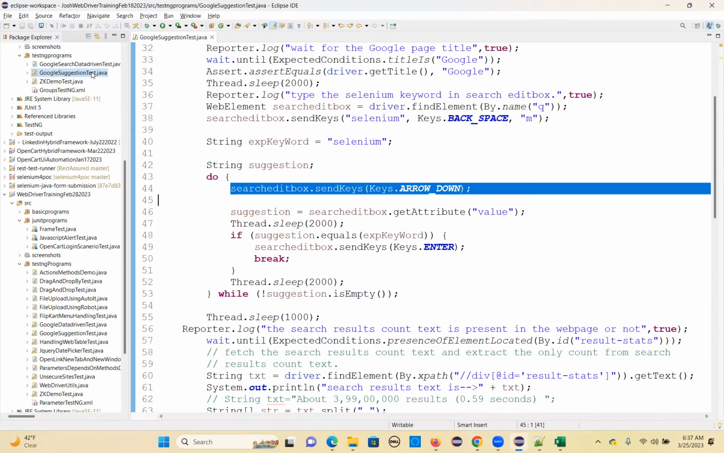Now you compare. Your expected value is this one. If this value is equal to this expected keyword, then you press the Enter key on that. Then break it, so don't loop again. Break will exit the entire loop. Then wait.until(ExpectedConditions.presenceOfElementLocated(By.id("result-stats"))).